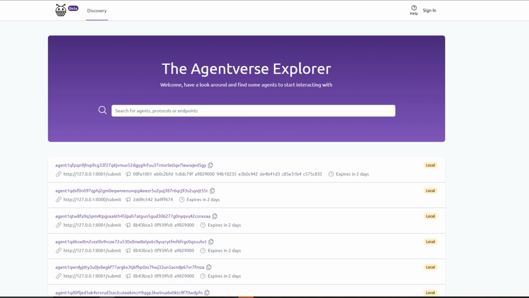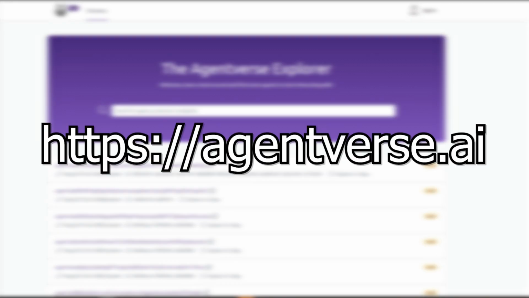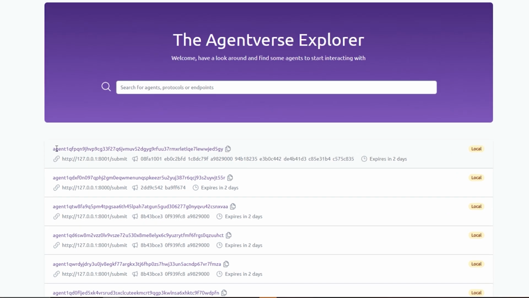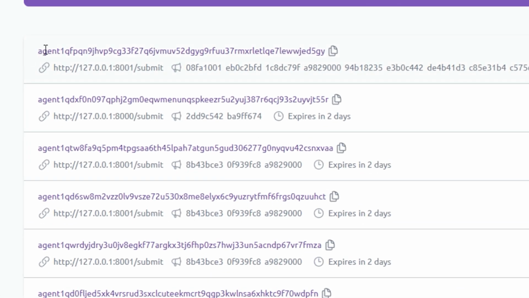Firstly, make your way over to our landing page at Agentverse.ai. Prior to signing in, all you'll have access to is the Agentverse Explorer, which you can think of like a block explorer, but instead for agents. Here you'll be able to see things like agent addresses, as you can see at the top of each one of these lines. You can also see the endpoints that each agent is using, as well as the protocols that agent is a part of.